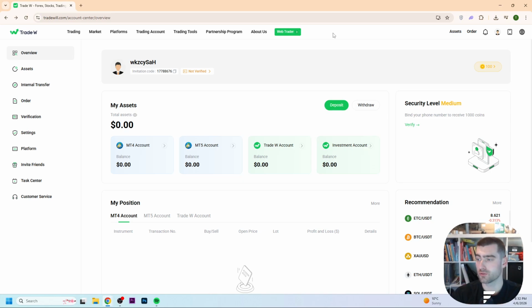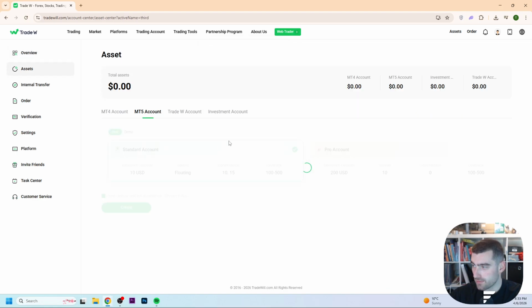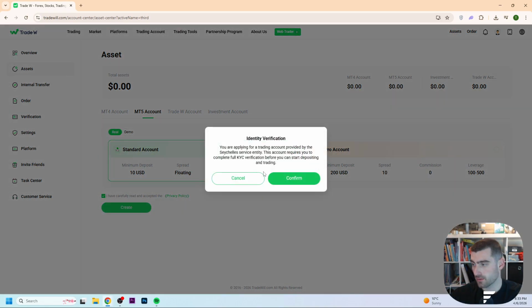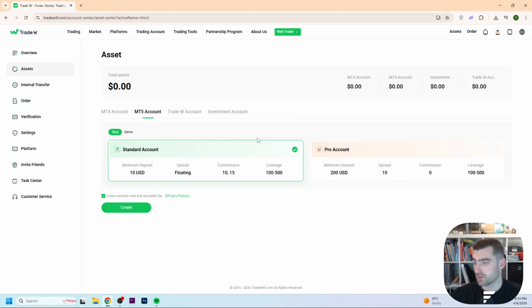So what we're going to do right now is go first to the option here, MT5, where we can create an MT5 account right here. So we click right here on I want to create it, and then they're telling us you are applying for a trading account provided by the Securely service entity. This account requires you to complete full KYC verification before you can start depositing and trading. So you need to verify your account to create an MT5 account.